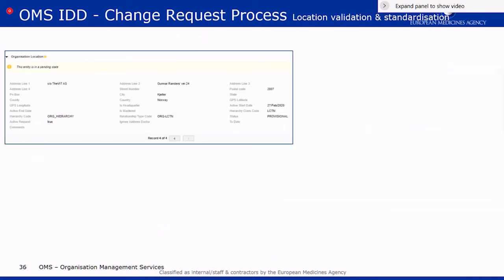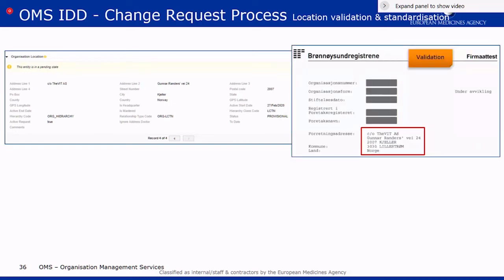An example on the standardization of a single location. How does this happen? The same way, the requests come via change request to our portal. So first, always validation. We validate against the supporting documentation. We attest this against our source systems. We see we can proceed. It is a valid change request.